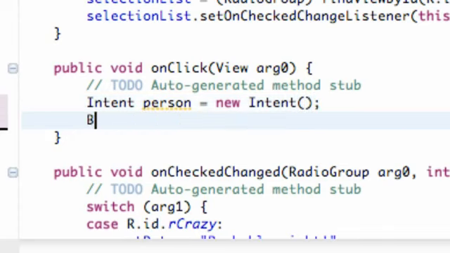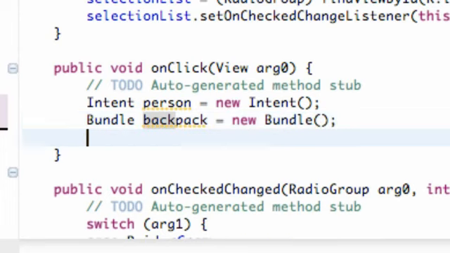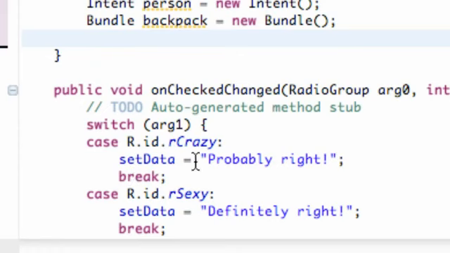And then we're going to say bundle as well. We're going to call this backpack. Again, new bundle. Nothing too new here. And then all we need to do is set up what information we want to pass through, which will be our string. Whenever one of these radio buttons changes, that's going to change the string variable to our answer for the most part. So that's a string that we're going to pass.